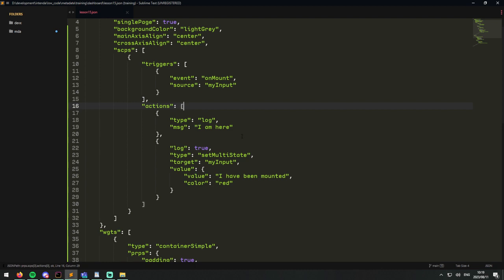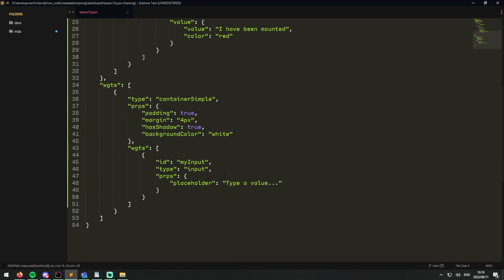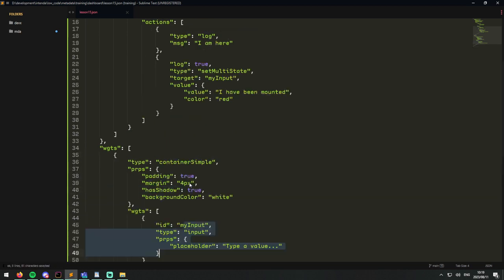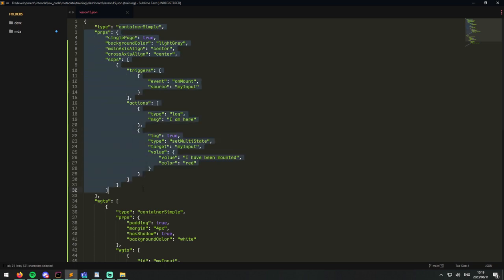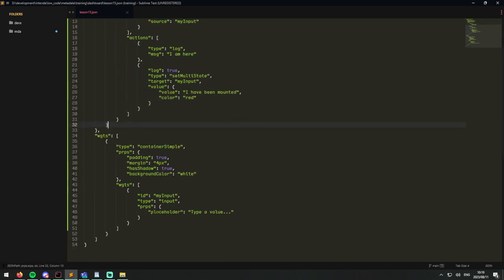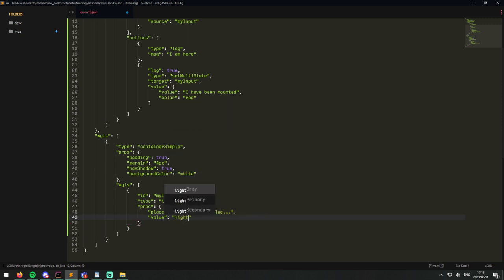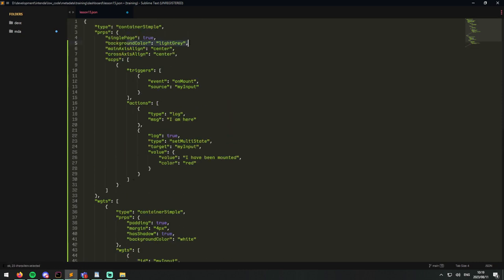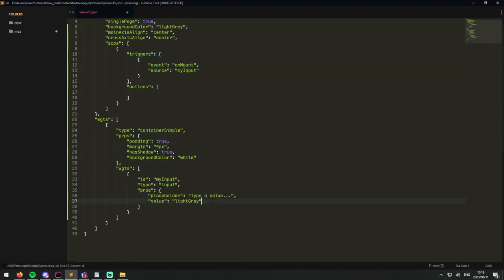Something else we can do is recreate what a flow does using a script. So for example, let's say we wanted to flow from this input value to this container's background color. For a start, let's initialize this one as light gray, which is the background color. Let's remove these actions. Can keep this for now.